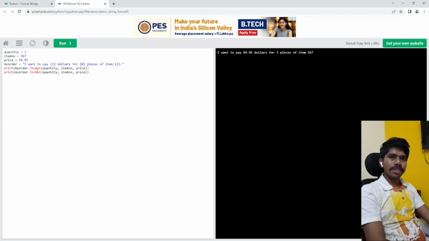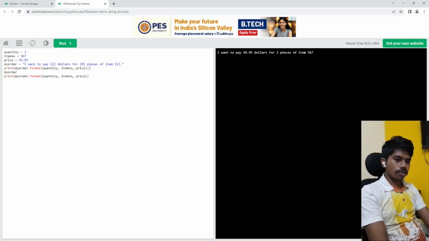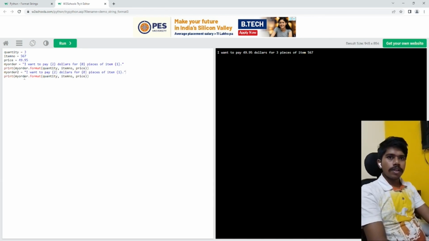If you don't want to mention it specifically here, I'll just copy all this string that we have here and create a new variable, my order 2. Wherever you can see 1, 2, 3, just put the actual names, the actual variables. Instead of 1 to 3, we are passing the actual variables, and in front you have to add just f, which means formatted strings.